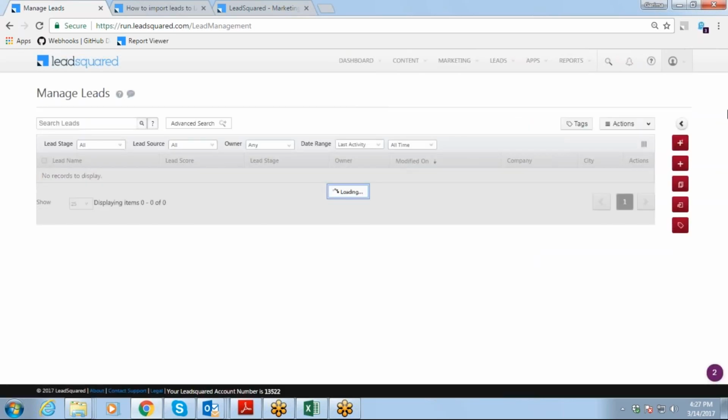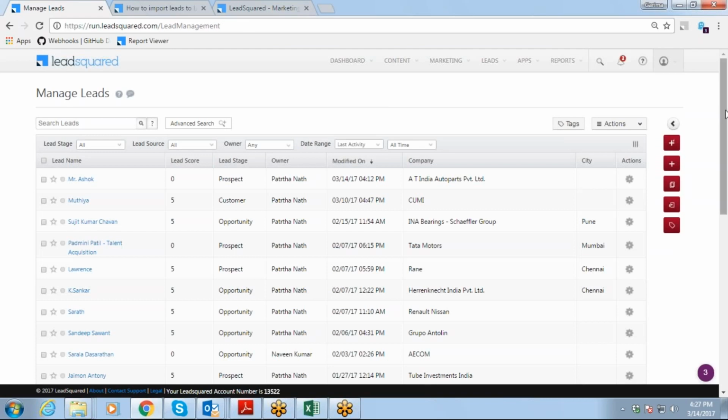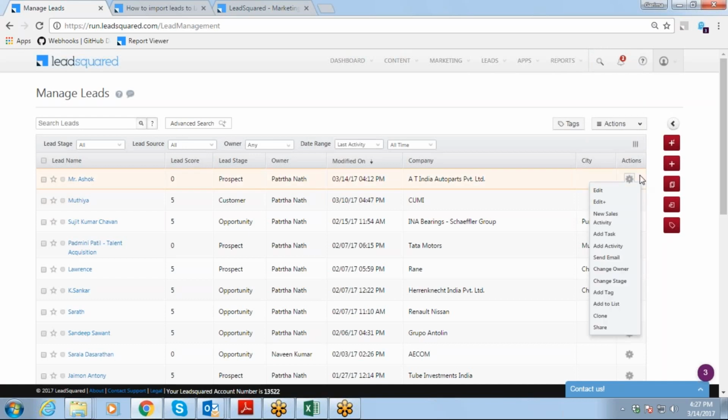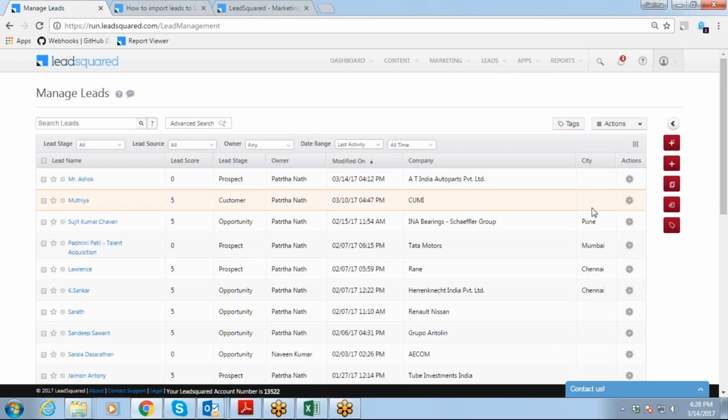So what we have here are the leads. If I want to perform some particular action on this lead, Mr. Ashok, I'll go to this gear option. These are the options available pertaining to this lead. So: edit, new sales activity, add task, add activity. Everything you can do, you can make use of these things.